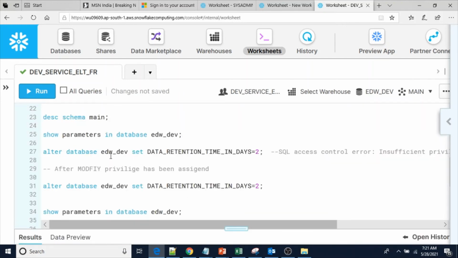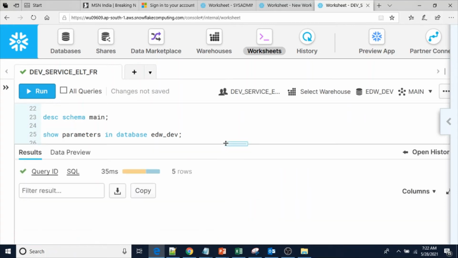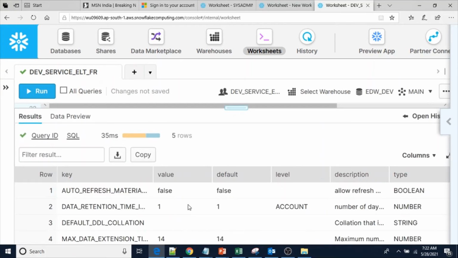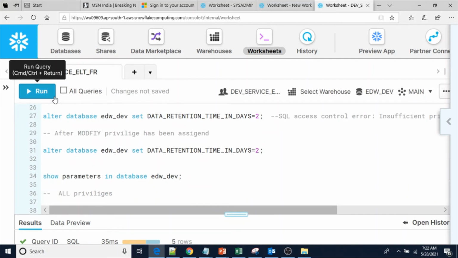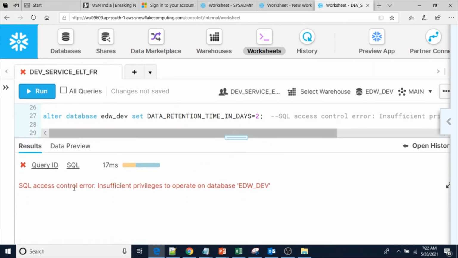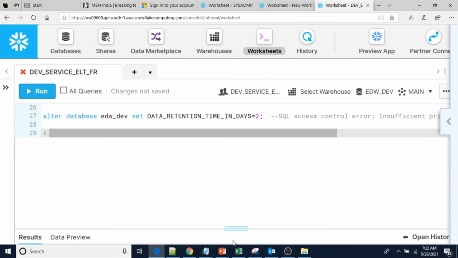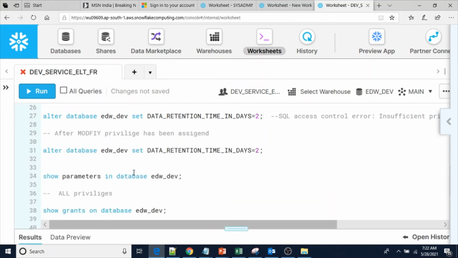So to do that, alter database edw_dev set data_retention_time_in_days, to change the time travel default. If you see here, the default one is there. So now let me change to another value like 2. Here, SQL access control error, insufficient privilege to operate on database EDW. So to overcome this one, you need to assign the modify privilege.